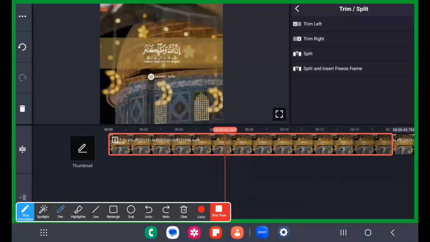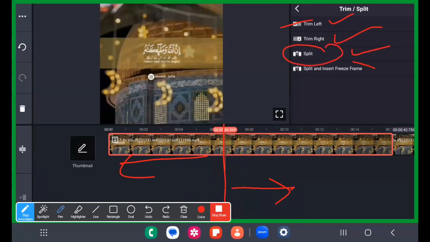So you keep this timestamp, and whenever you press trim left, the left will be wiped off, whereas if you press the trim right option, everything on the right side will be wiped off. So these two things are very essential, and the split option is essential for video editing. So this is how you make use of the trim or split options.